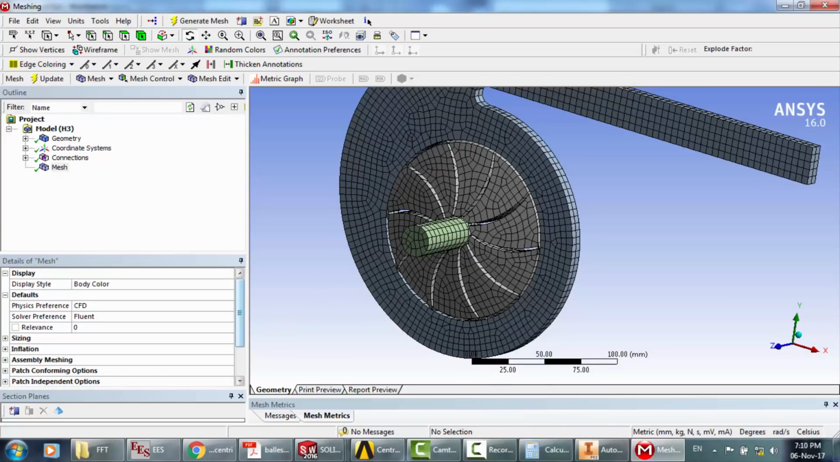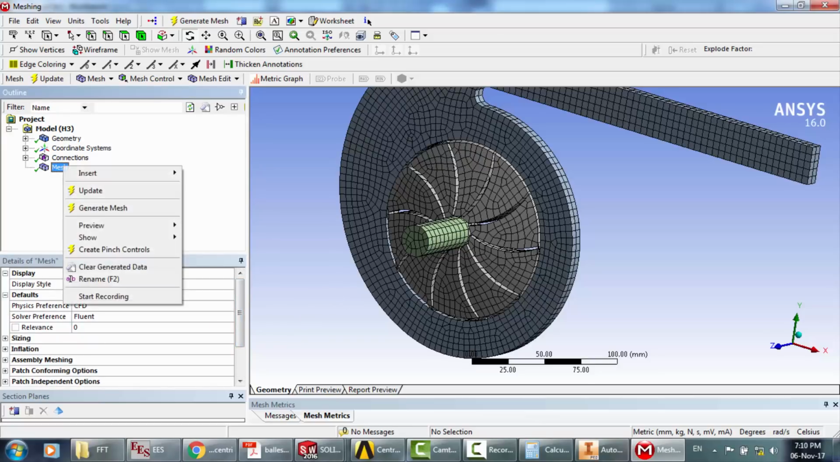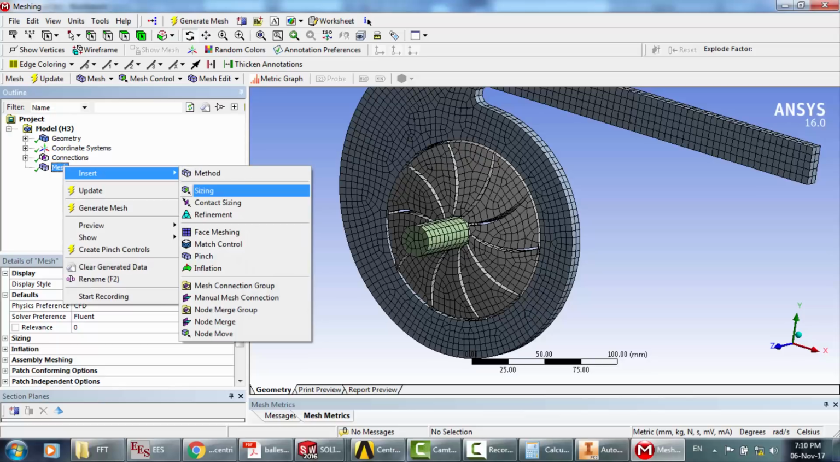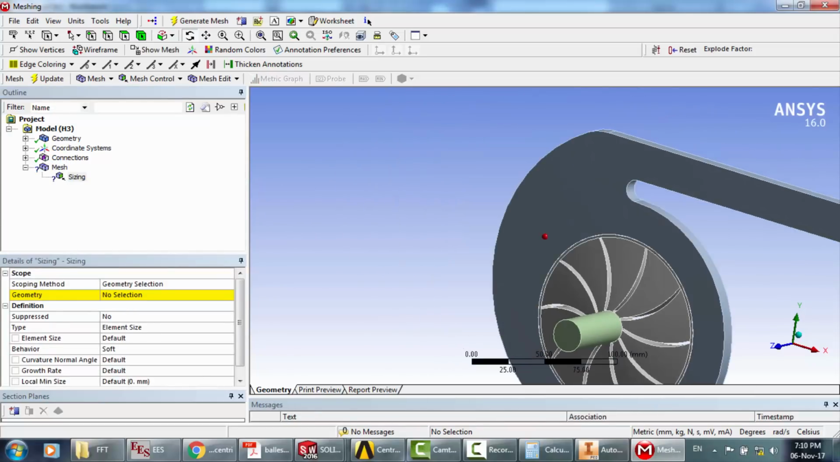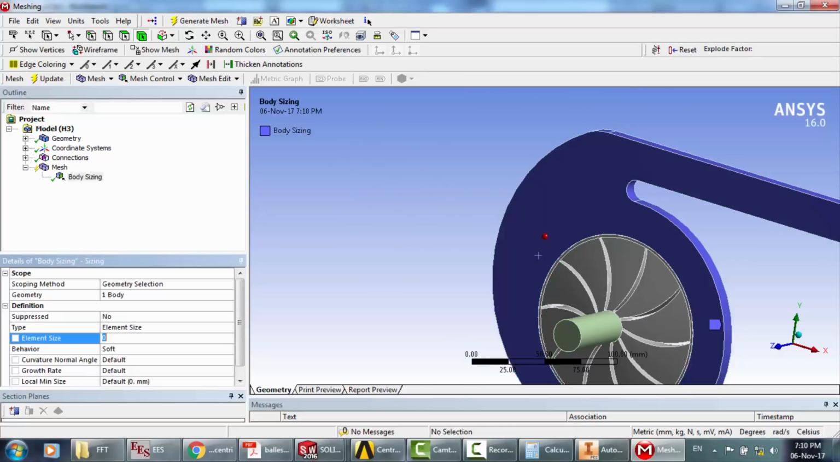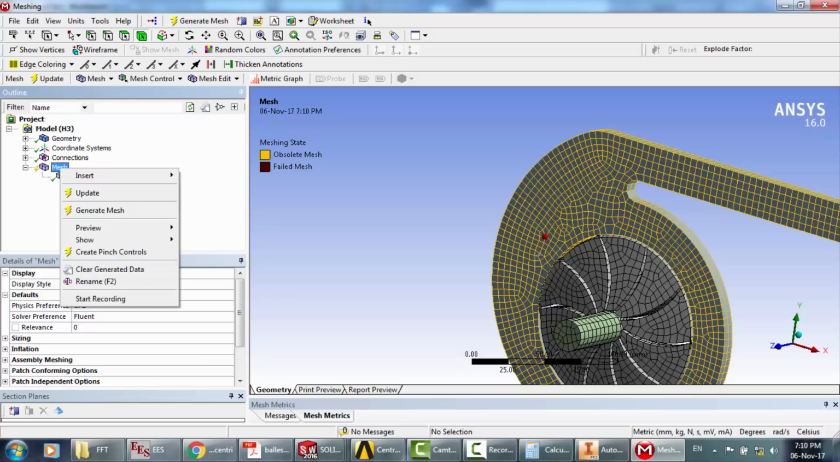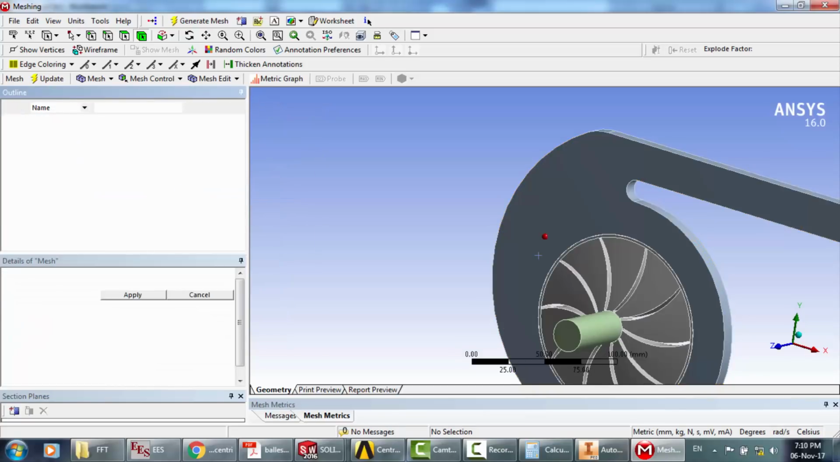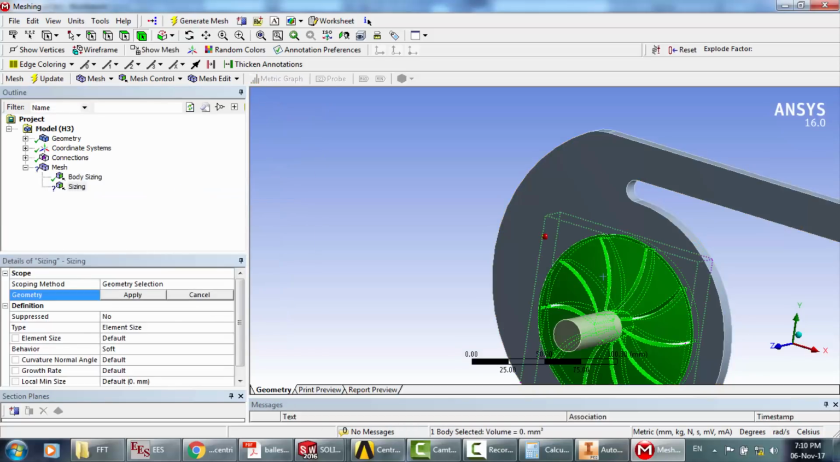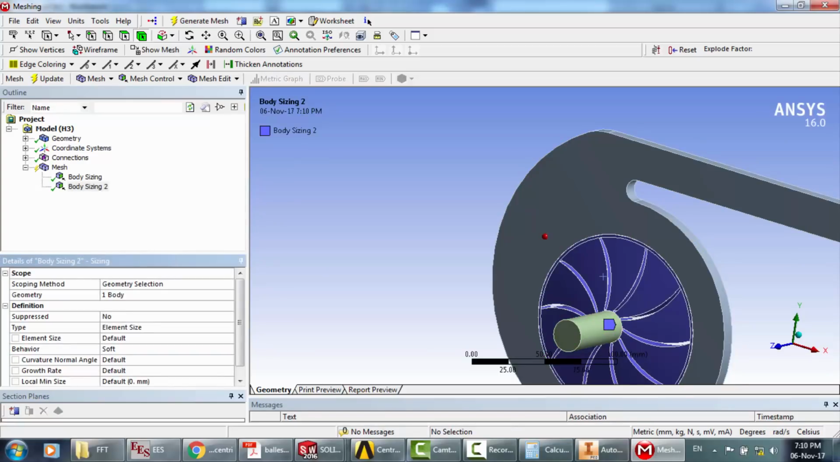Okay, also you can add sizing for this, insert sizing, for the volute. Can make it 3 millimeters, and sizing for this. Notice that here, by chance, the impeller is structured grid, and this is very good.